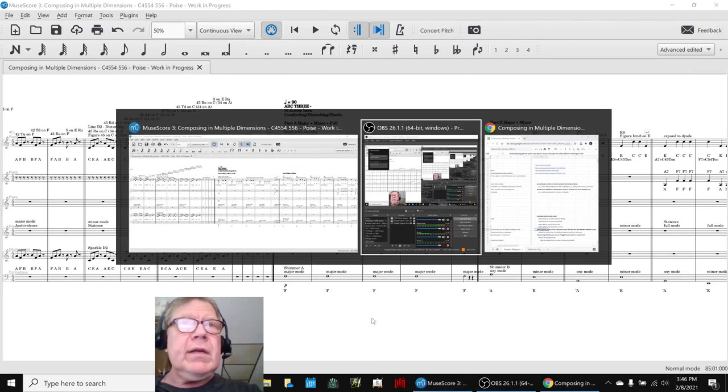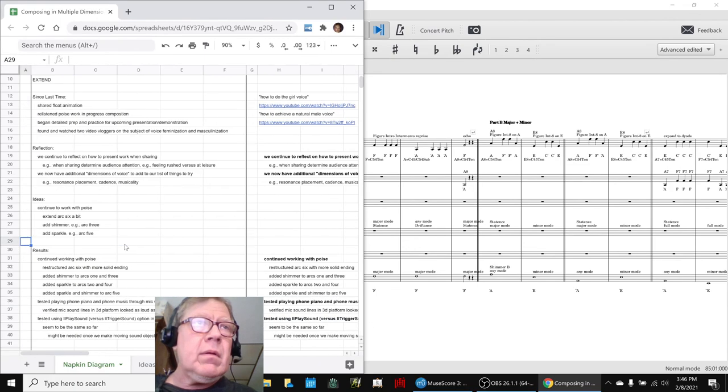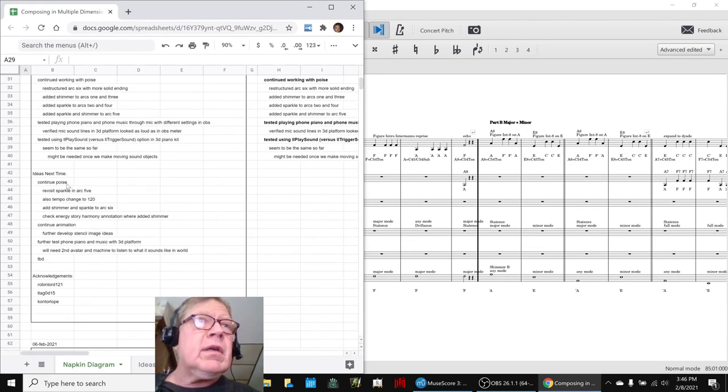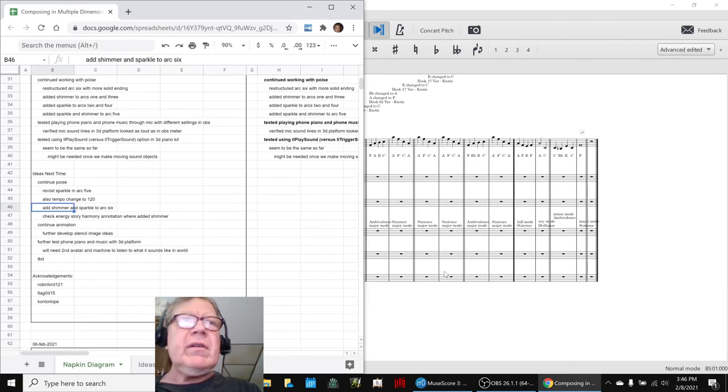So our ideas for next time are to continue working with poise, revisit sparkle and arc 5. We have some ideas in there, and then we made some tempo changes, and arc 6 is now ripe for something to be added to. You could see that that whole last part is all empty except for the figure line. Also get back to our animation and also do some more testing.